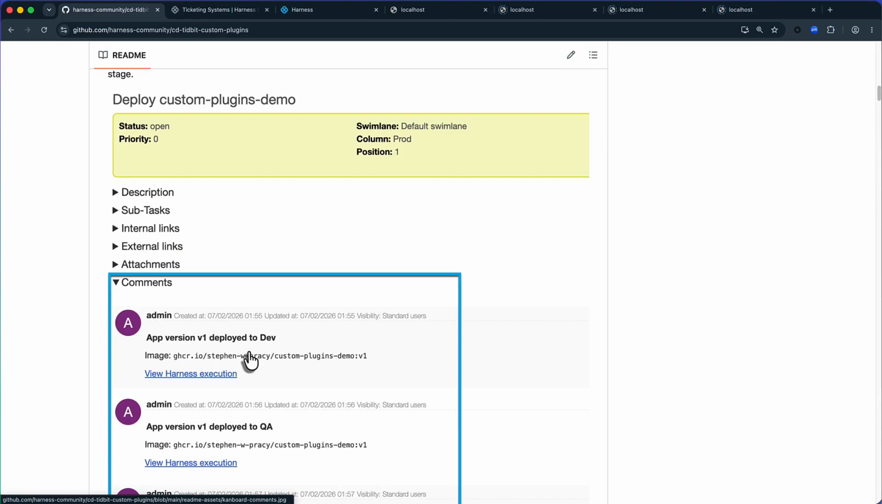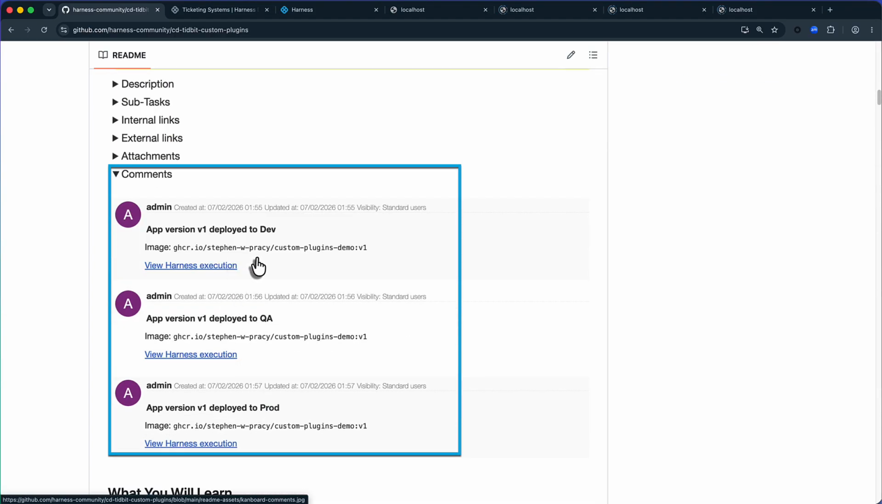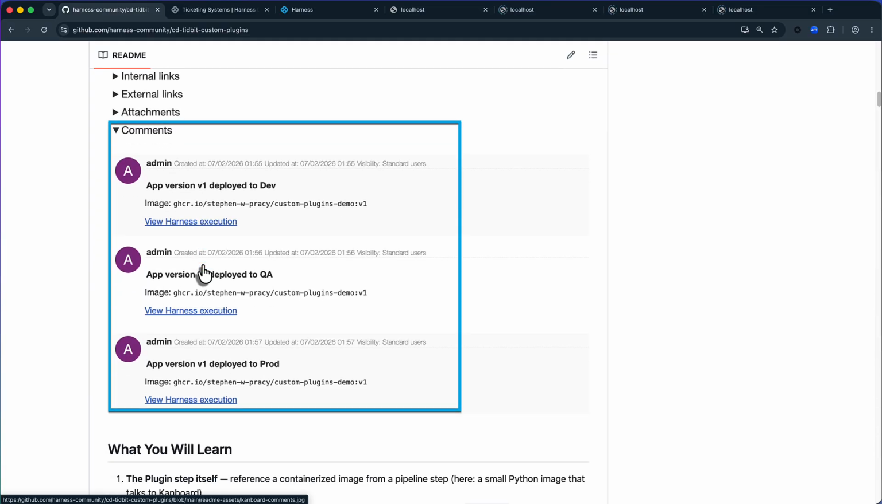And every time it moves, we're going to include some useful information and comments, including what version of the app deployed, the asset, and a useful link back to the execution of the deployment pipeline.